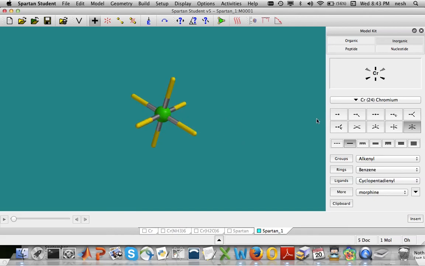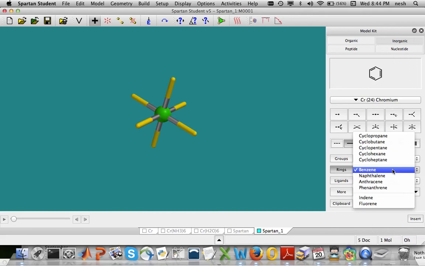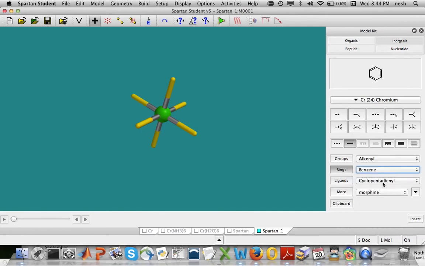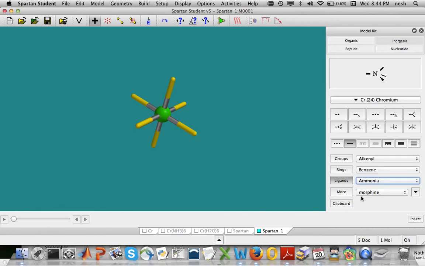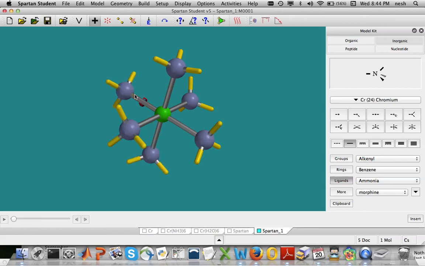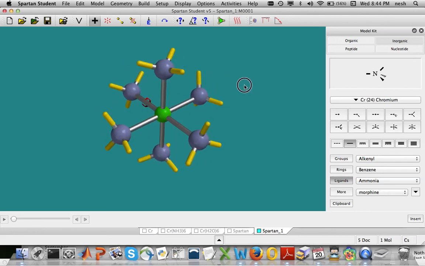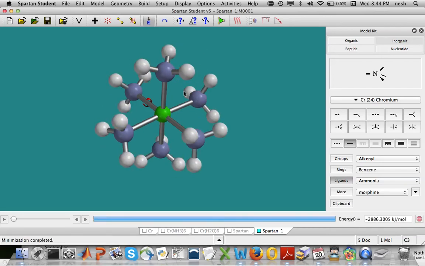And then what you're going to do is go down to ligands here, and one of these sets of ligands will be ammonia. There we go. So I'm going to choose ammonia, and then you just click on here to pick up all the ammonias. You'll do all 6 of them, just like that. Now, what I recommend when you do this is press the energy minimize button first, and that'll put things in pretty much the right arrangement.